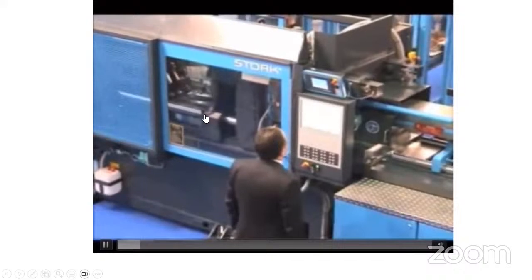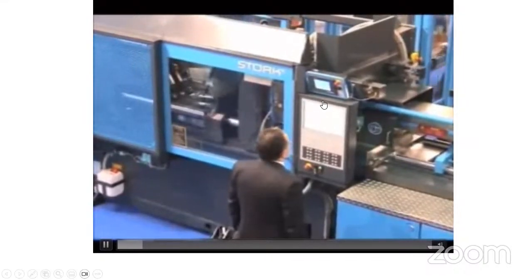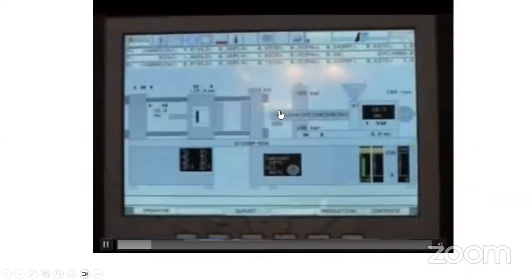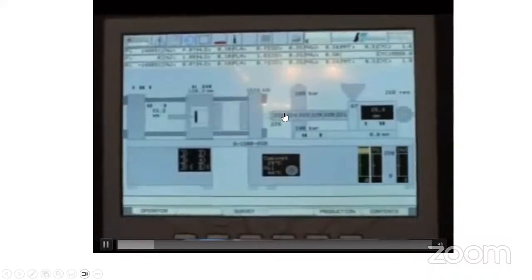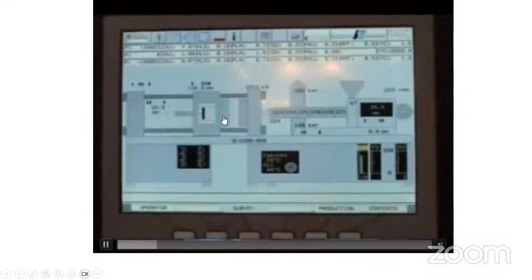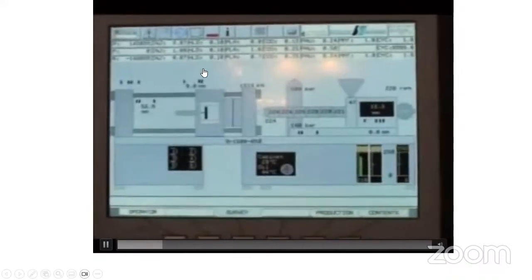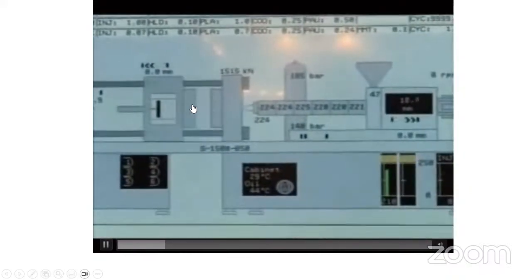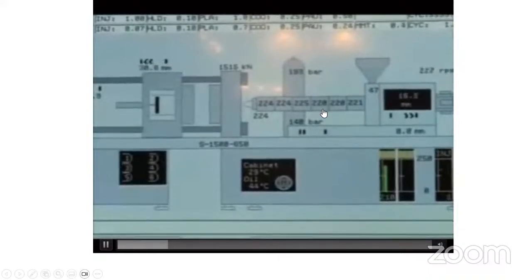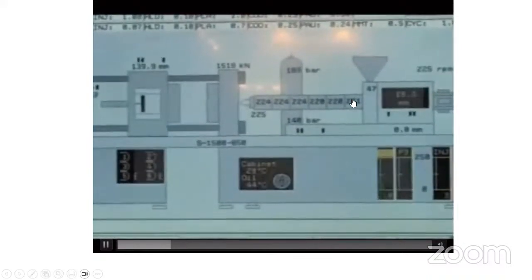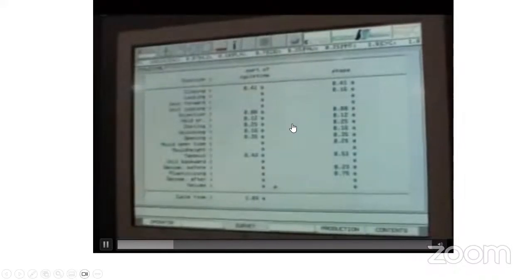Now here, this is the clamping unit, and this is the injection unit. This is the control panel on the machine. You can control anything from this. This is the animation. See the ejector here. This is a fixed platen, and this is a movable platen. And it shows the temperature here: feed zone, compression zone, and metering zone, right?